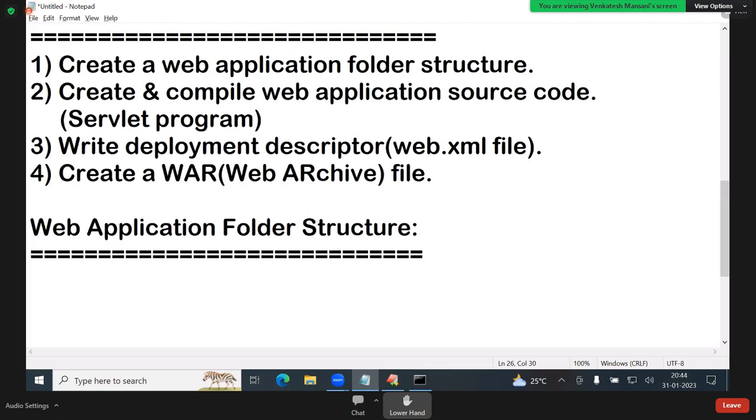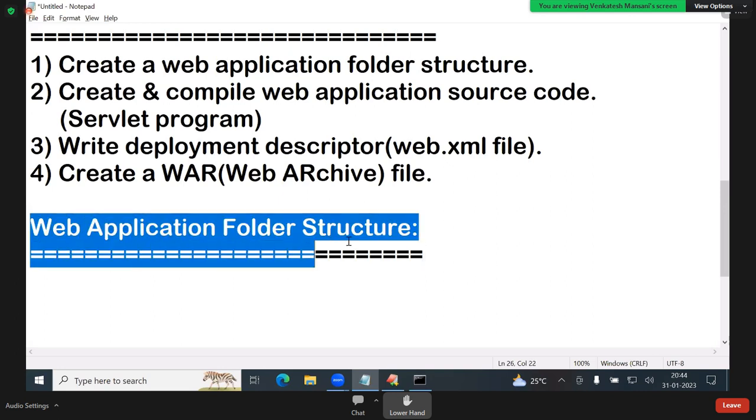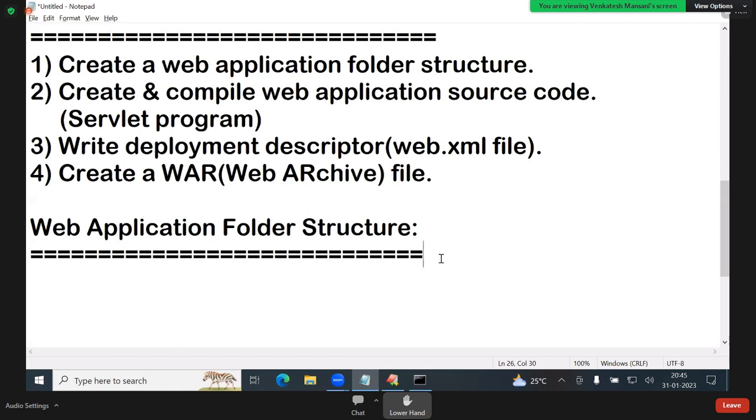Web application folder structure. This folder structure, whatever I'm explaining, is the same for a web program, the same for a website, and the same for a project. So whatever I'm going to explain now is the same folder structure for a web program and for a website. Okay. Heading: web application folder structure.